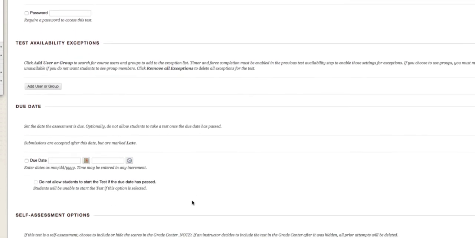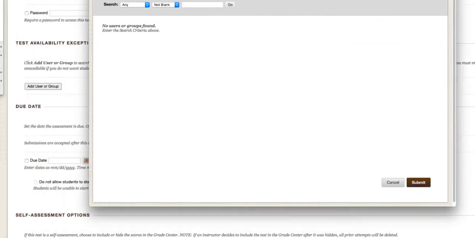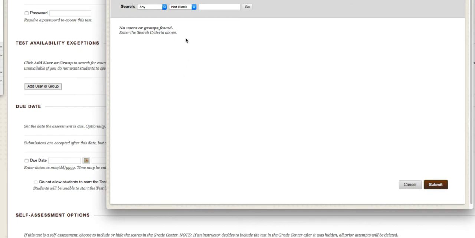Coming down here now, if you have students with accommodations in your class, you used to have to come up with a second test and post both tests, one for students with accommodations and one for students without accommodations. Now all you need to do is click Add User or Group. When you click on this, because I have no students in here, there's no students there.